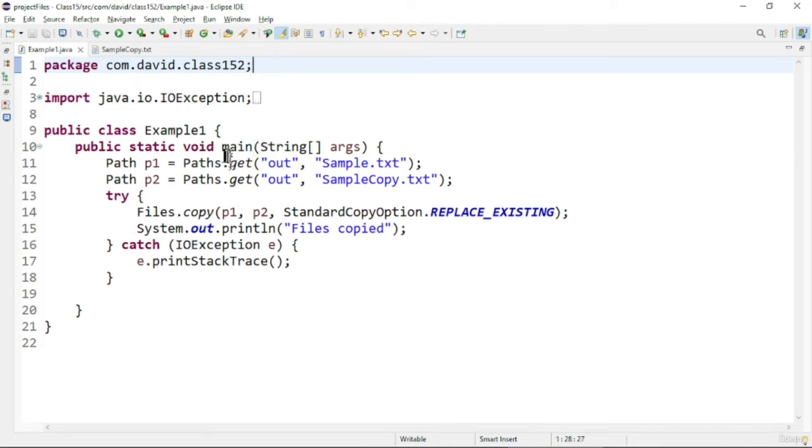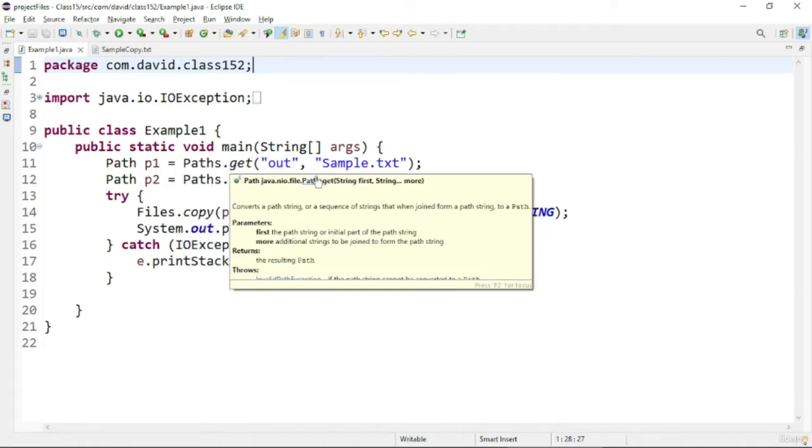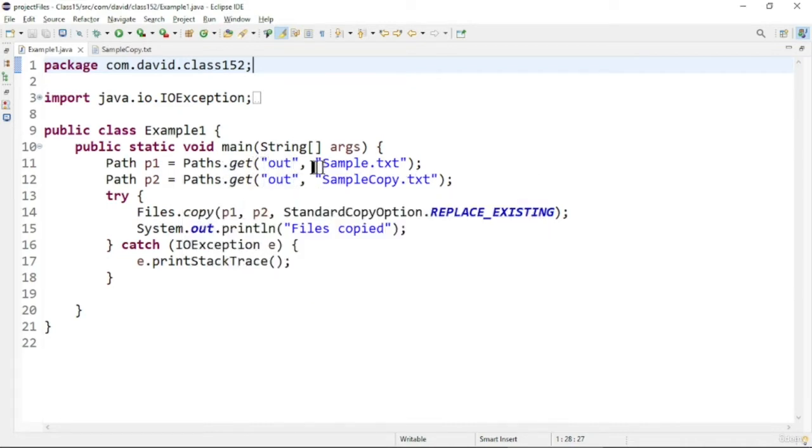So here you can see I have different path objects for source and destination, and each path points to a particular file. The syntax is Paths.get of folder name comma file name. Similarly, you have to declare the paths. Once both the paths are declared, you can copy the files using the copy method. Along with that I am passing the replace parameter, so that if the file exists, it will replace the contents of the file, and I am catching the exception. Now let us see the output of this program.